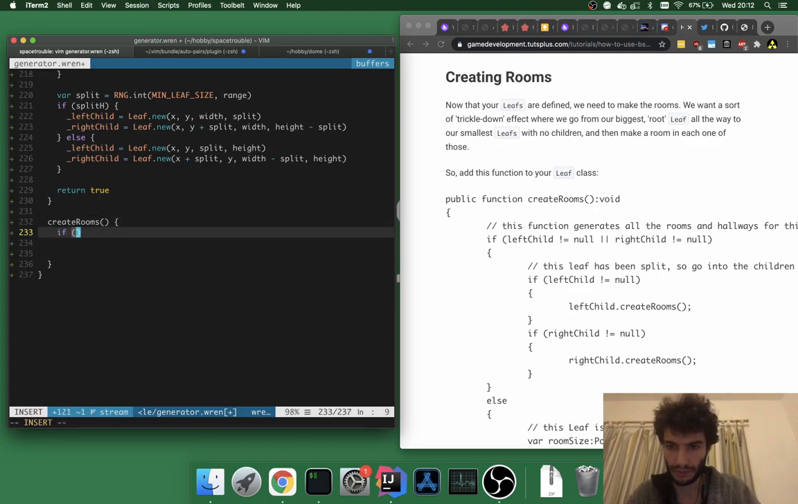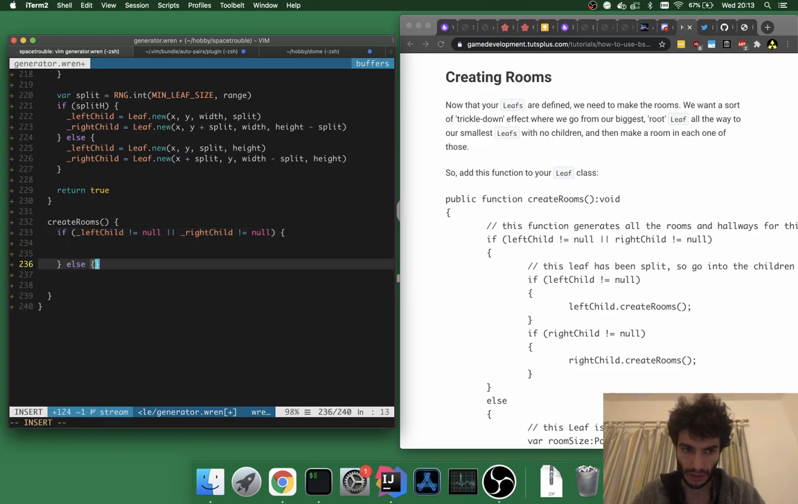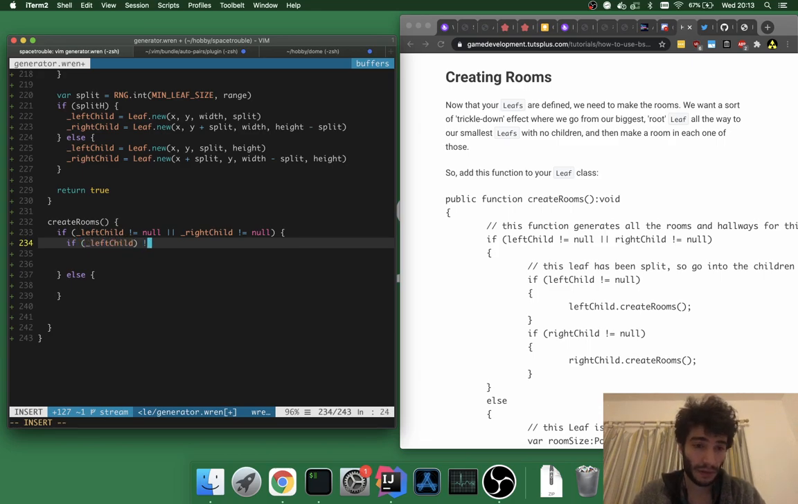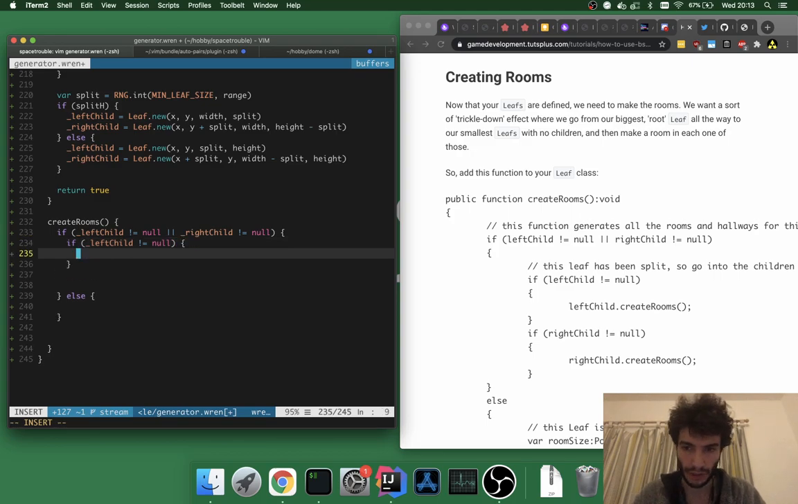So if left child is not equal to null, or right child is not equal to null, do a thing, otherwise don't do a thing. Left child is not equal to null. I see, so this recurses down the whole thing and creates rooms for all of the leaves.